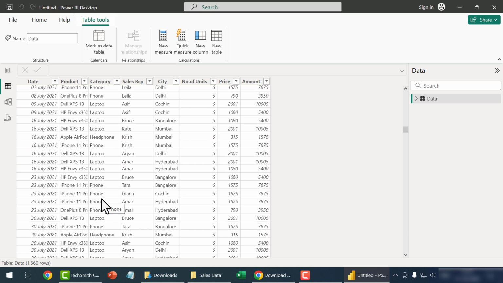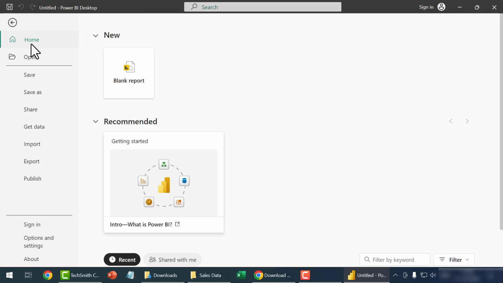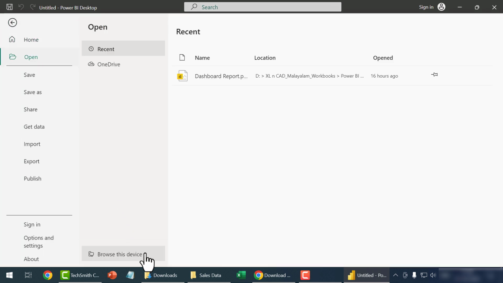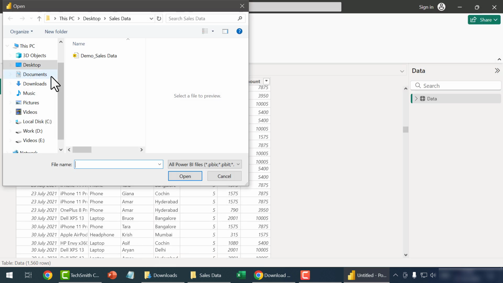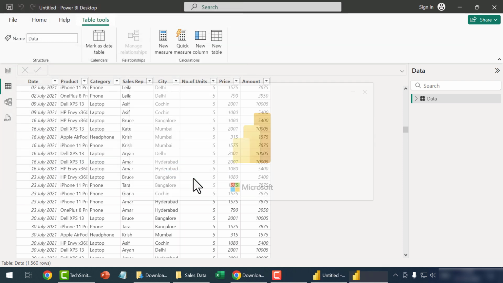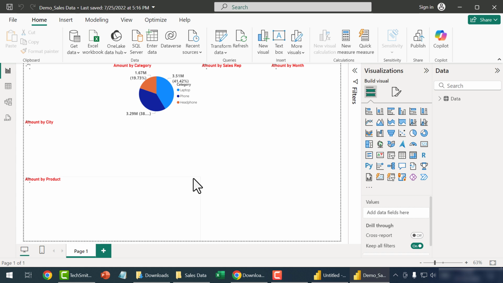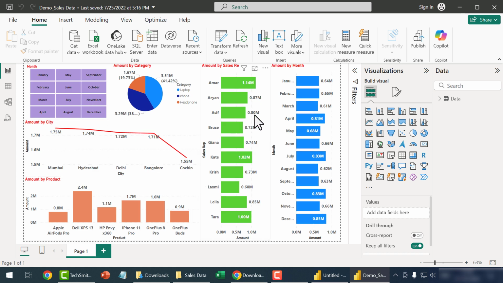Now about the sales dashboard which I prepared using this data. To open the Power BI file, go to the File tab. Open. Browse this device. Select the Power BI file. Open. This dashboard was prepared from the same sales data which you saw a moment before. These buttons are slicers which will help us to filter the report.